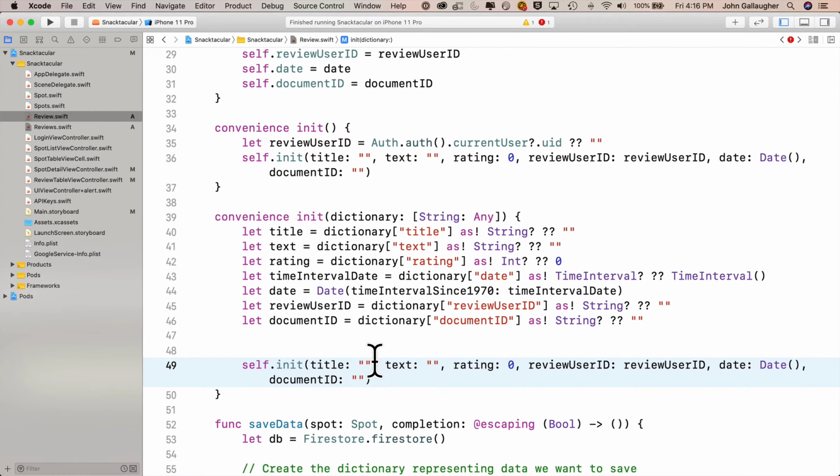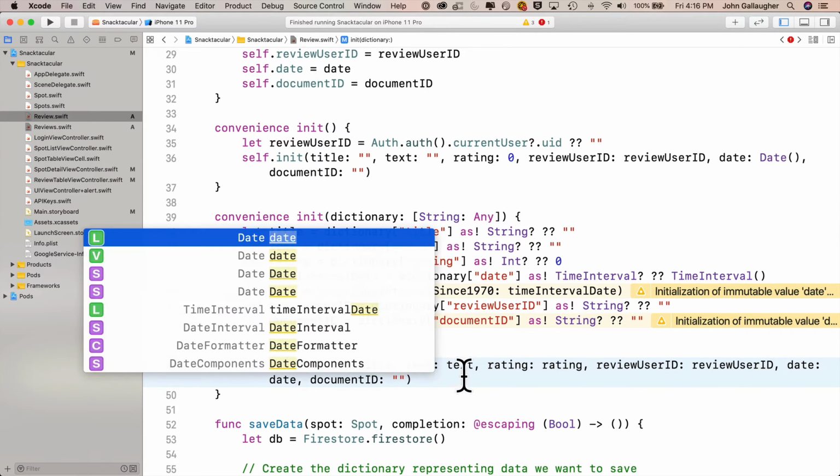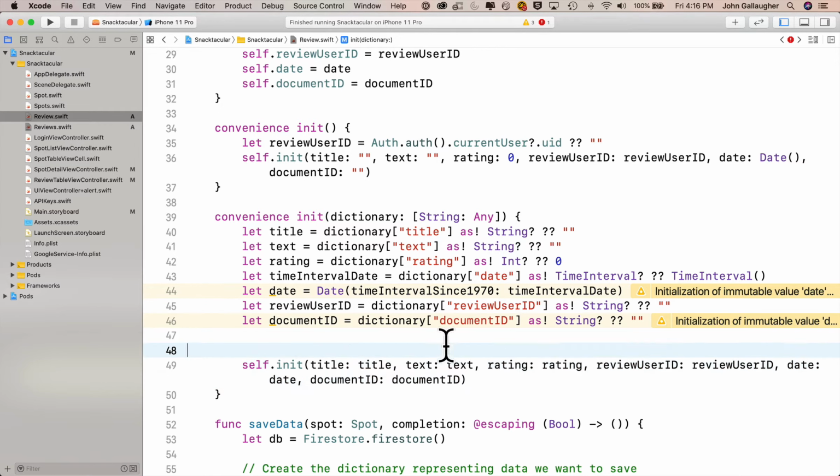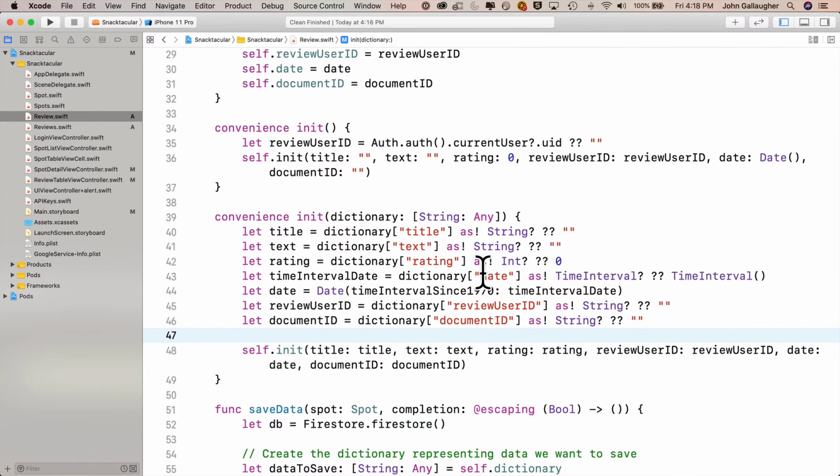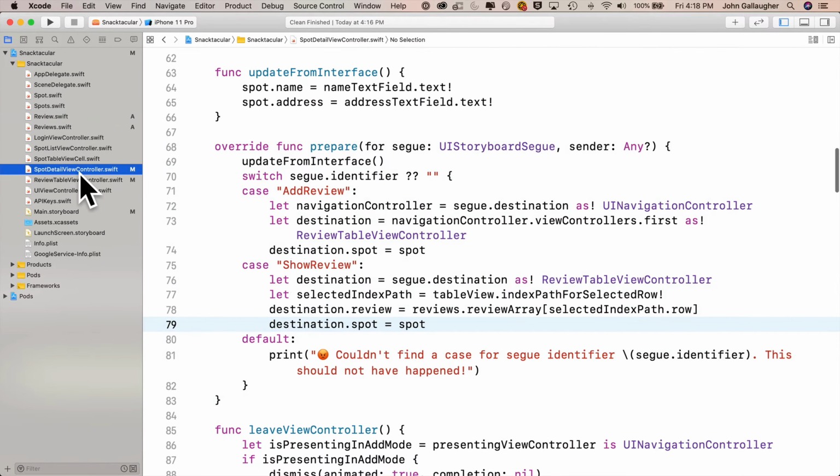And then I just need to make sure that instead of passing in any blanks and zeros, I'm passing in the constants that I created above. So I'll just change the values after the colon. Title, text, rating, reviewUserID is already in there. Date is going to pass in lowercase date. And finally, documentID.